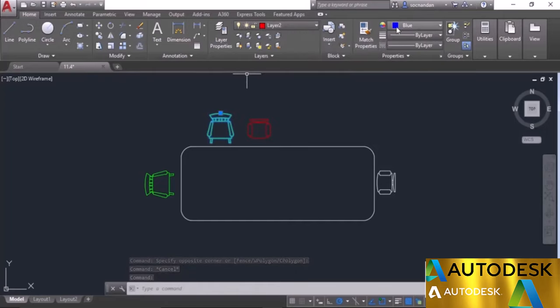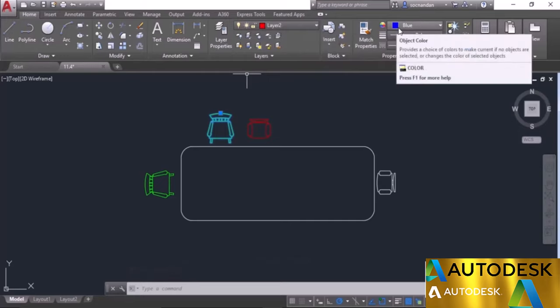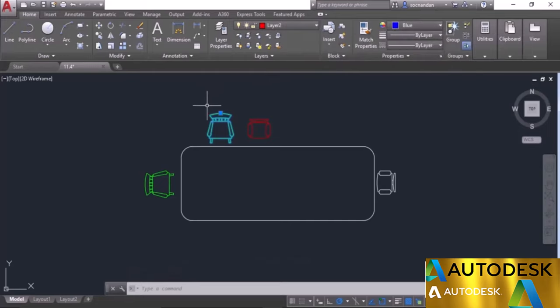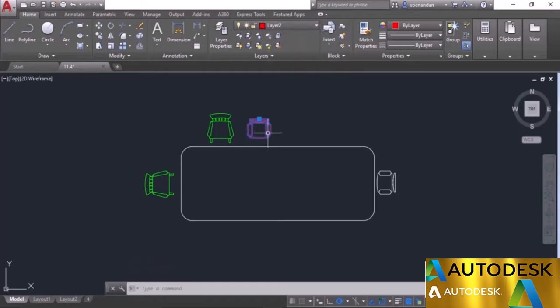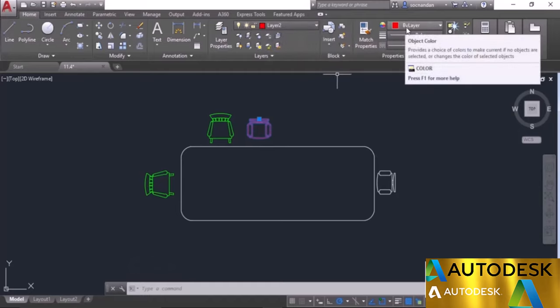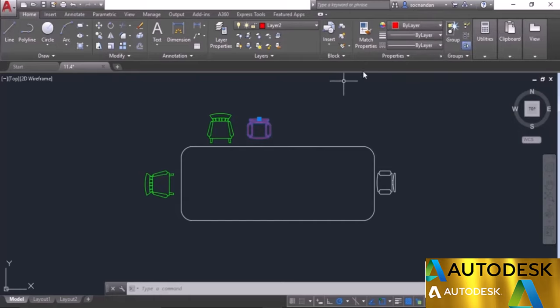And we have assigned an additional property of blue color, still it's taking its initial color, which was green. Now let's repeat the process with this block in which we have made this object on layer 0. Now here you can clearly see that the layer color is red, which it has. And also the property is bylayer. That's why it is taking the properties of its layer.